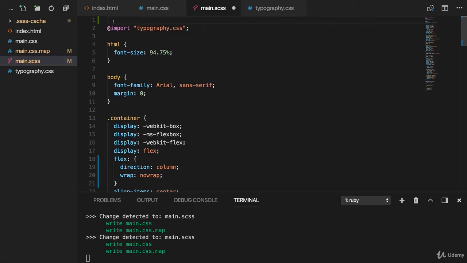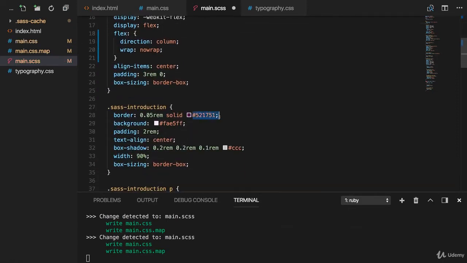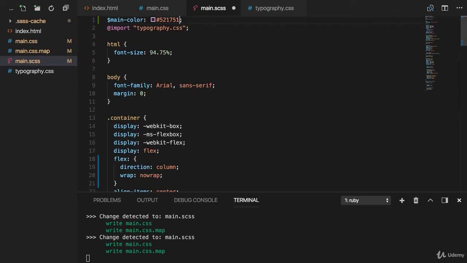You define a variable by adding a $ sign, that always has to be the first character, and then the name of your variable, maybe main-color. And then you simply add a colon and the value you want to store. In my case, the hex code 521751. That is the color we're using everywhere. Now with this saved here, we can use that variable in our file.